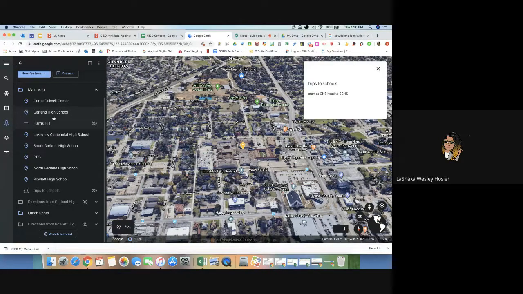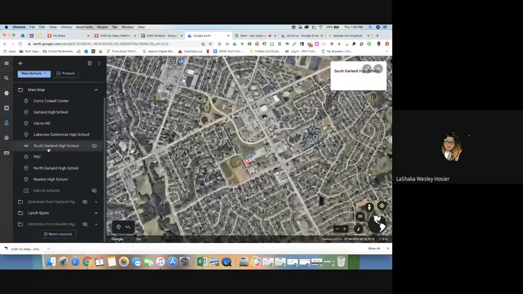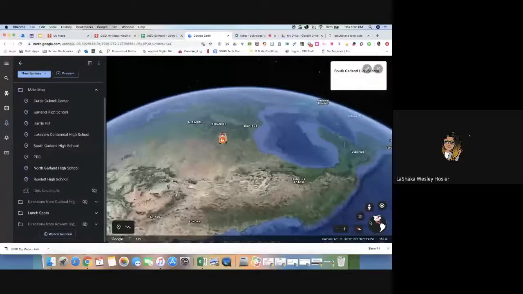So let's say I'm here at Garland, and now I want to go to South. Okay, boom, boom, boom. It's taking me all the way back over to South. There's South Garland. Okay, and make 3D. So for students, whether you're doing a literary marker or, and I just clicked back on the world to get out of that map.